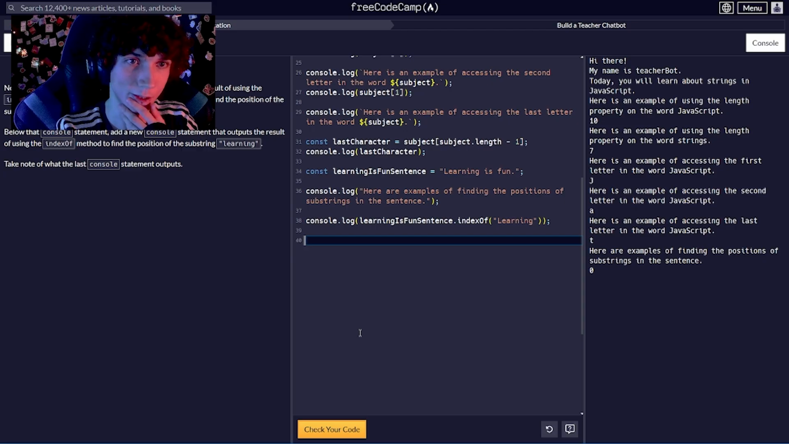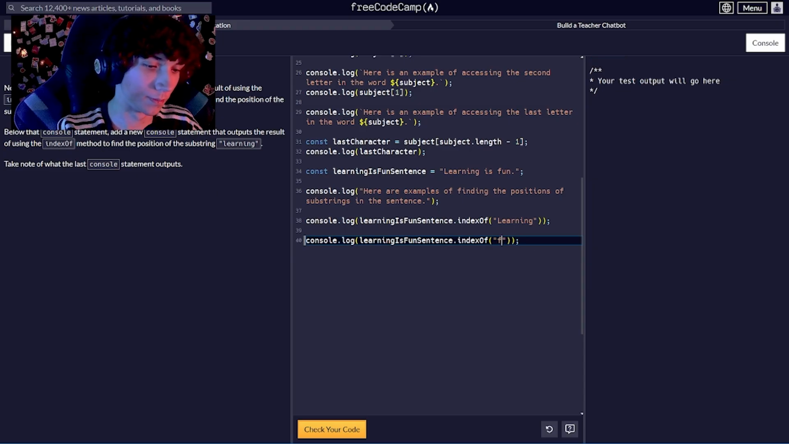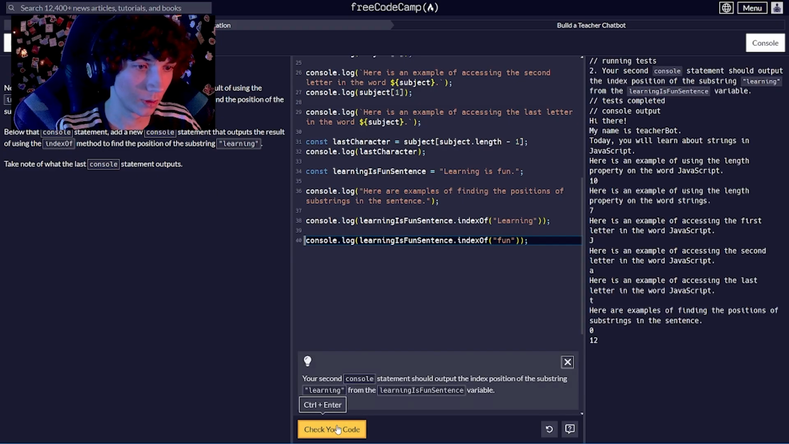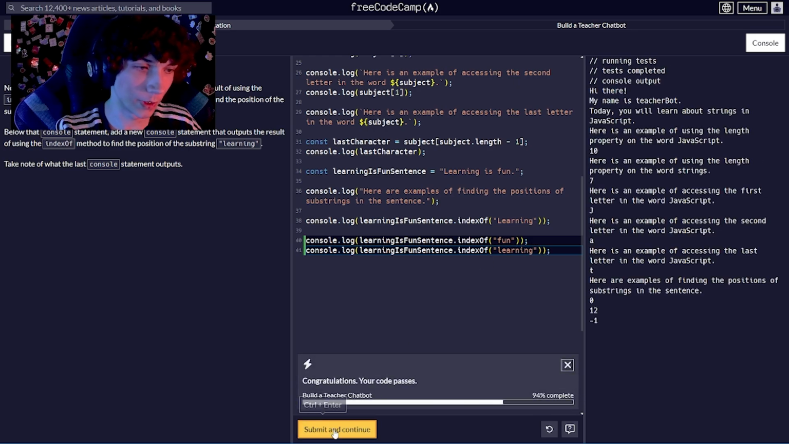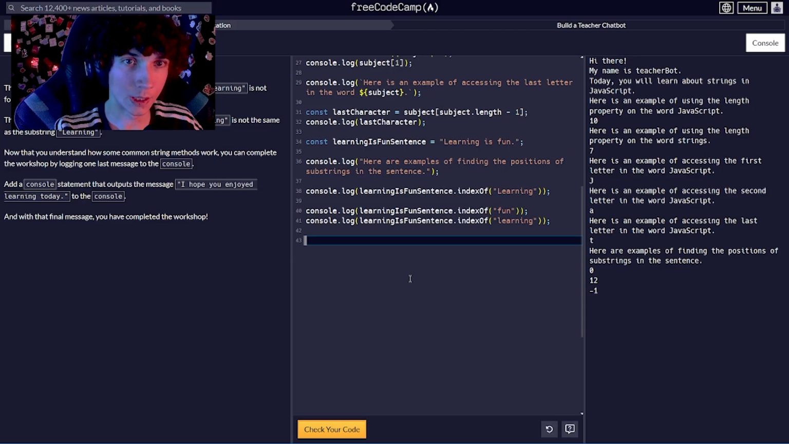Next you will add a new console statement that outputs the results of using the indexOf method of the variable fun. Okay, I'm going to do this, fun. Oh, yeah, I didn't see this one. Learning. Yeah, nice. And the last console statement outputs -1 because the substring is not found.